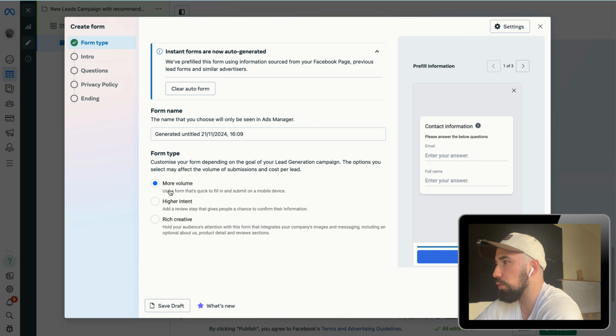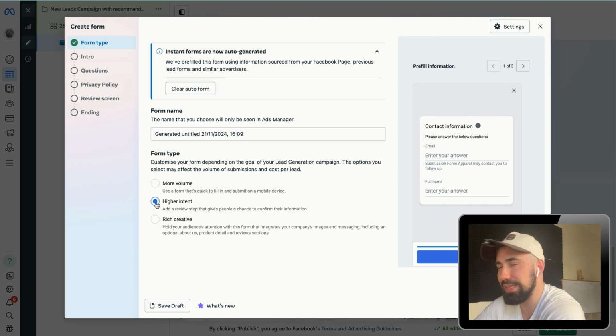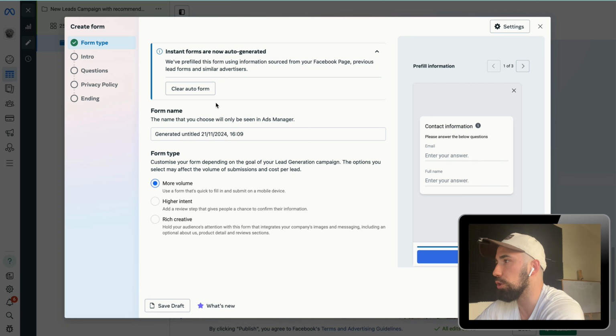I usually go with more volume, because if you select this, they will only ask one question at the end, which is, these are the informations, are you sure you want to go ahead with this? And this is not going to give you higher intent. Overall, Facebook leads are going to be less quality compared to Google Ads, for instance. So don't worry about that. Rich Creative is not a famous form of advertising, which I really rarely use Rich Creative, and I usually go with more volume. And then we're gonna go next and create our form.